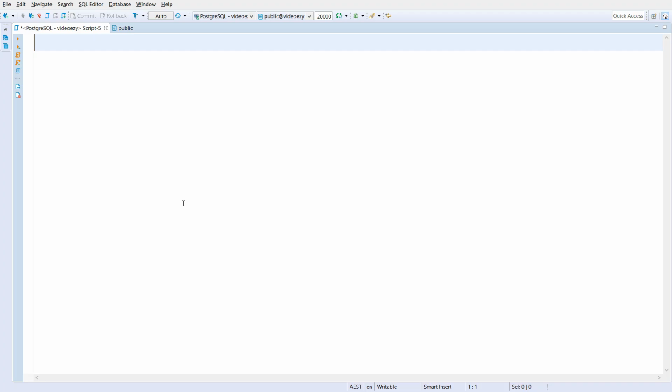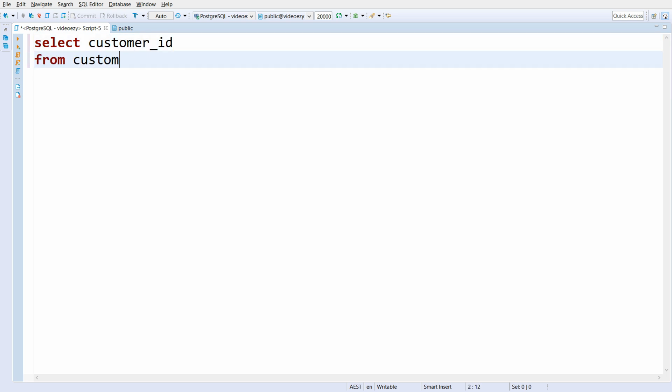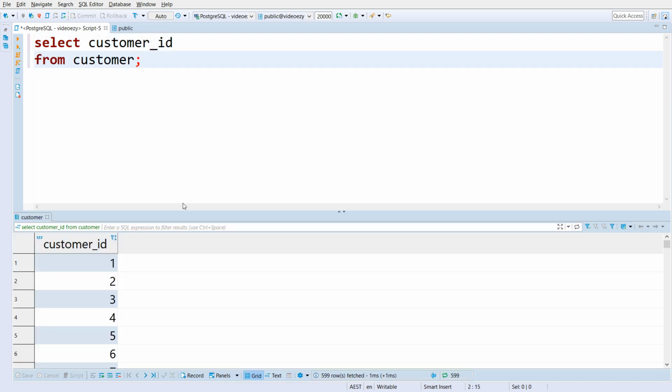In this video, I'm going to introduce a couple of other keywords that can be useful when you're filtering with where. The first keyword is between, which you can use to check whether a value is in a specified range. So for example, if we're working with the customer table, and if we wanted to only return those customers where the ID is between 1 and 5, we could use the between keyword.